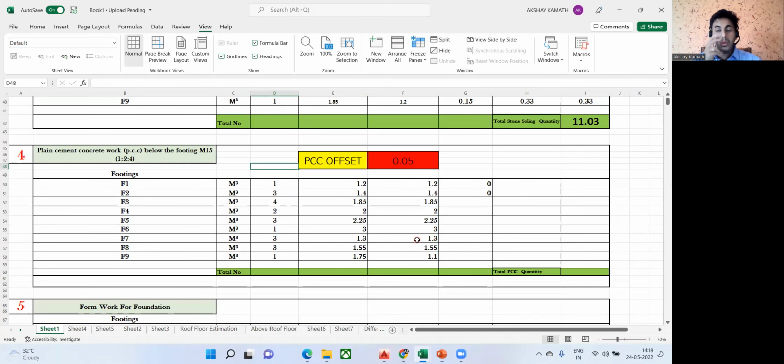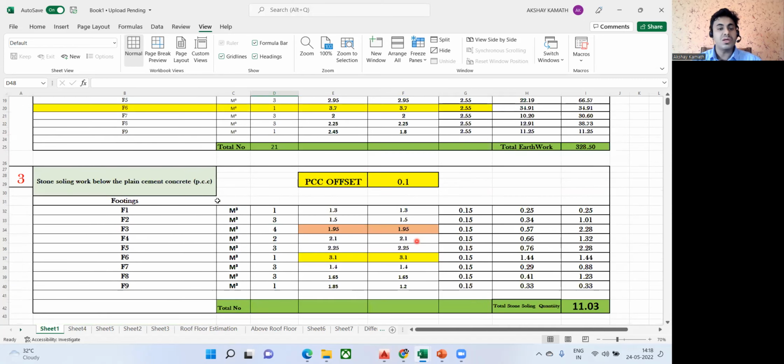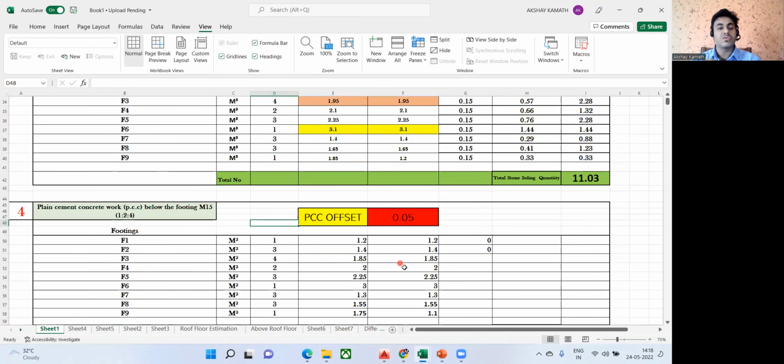Great. Now, how do you find the PCC quantity? Whatever is your footing size, that will remain. But along with that, what you're supposed to add is the offset, the PCC offset, because we are calculating the PCC. The PCC offset on the left side and on the right side, both we have to add along the length and along the width also. This is your width, 50 mm on this side, PCC offset on this side. Simple. Even for the stone soling we had done the same thing. The same thing we have to do for the PCC.